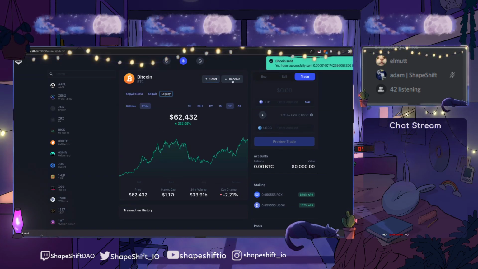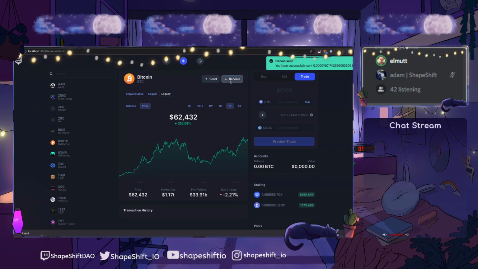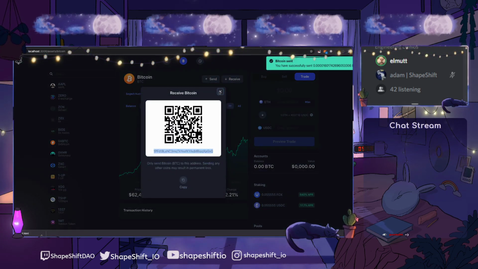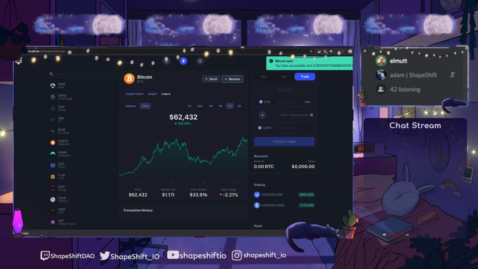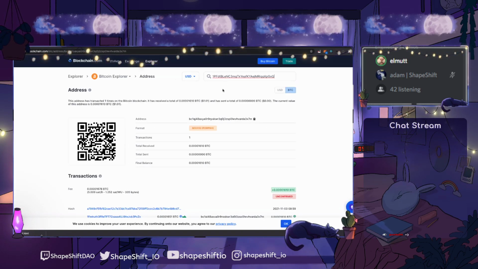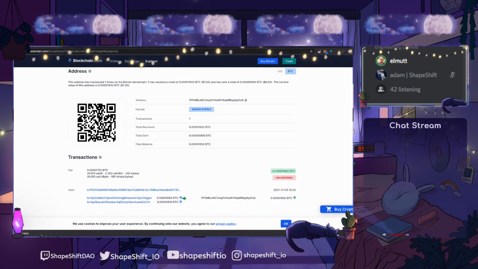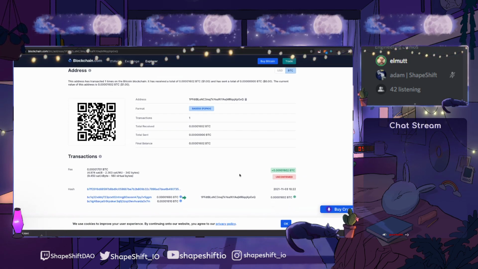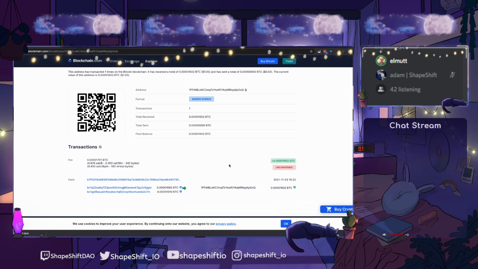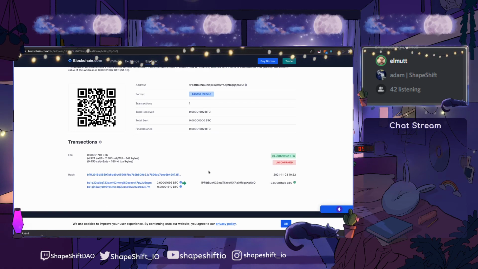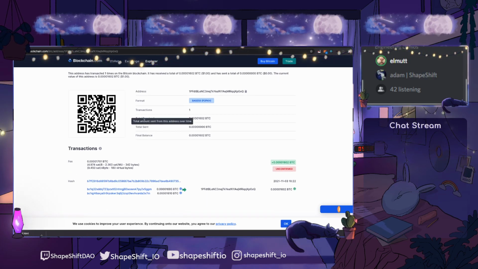So we should be able to check. I didn't get a TX ID, but we should probably add that. I can look at this address on chain though and see that we are pending to receive some Bitcoin. So there's an unconfirmed TX from the Bitcoin address to my one address. Yeah, it's working.